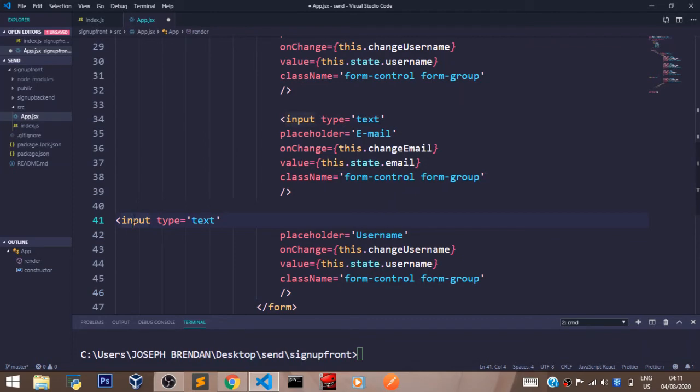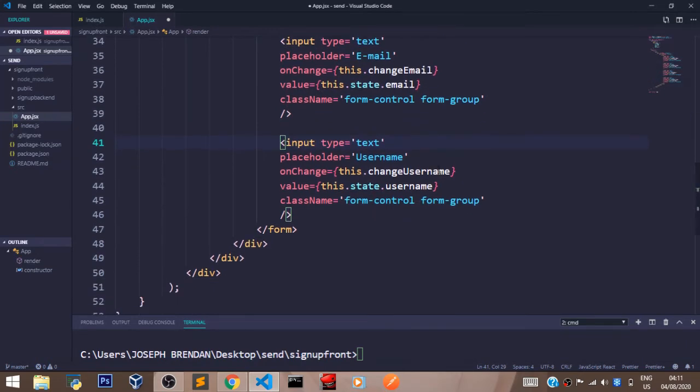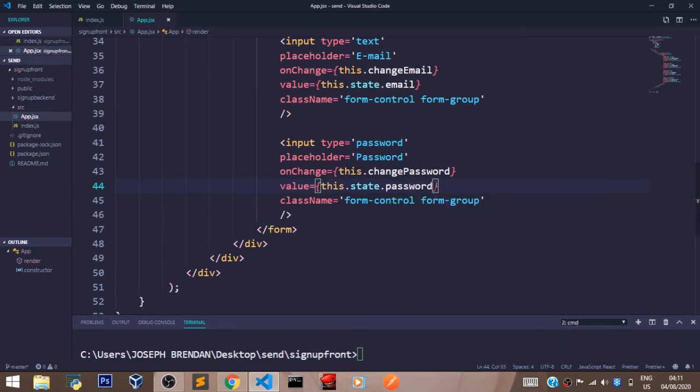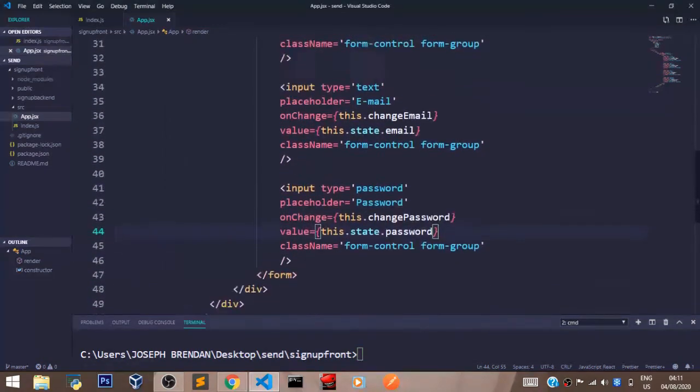Now let's fix this. After the email field, we have the password field. Now let's set the type here to password, and let's change the placeholder to password, and the name of our method for the onChange event listener will be changePassword. Now the state property that will be attached to this input field will be this.state.password. And that's that for our input fields in our form.